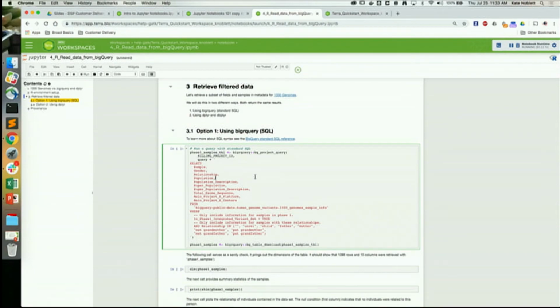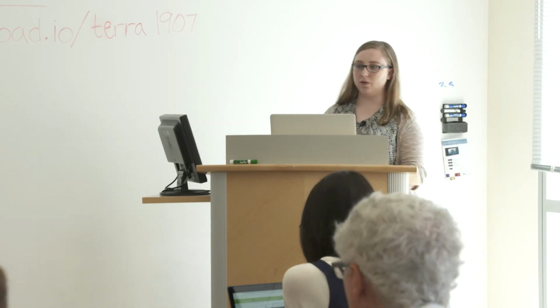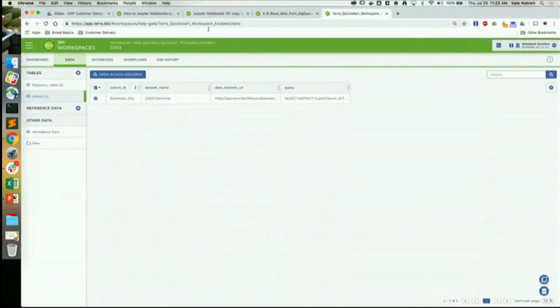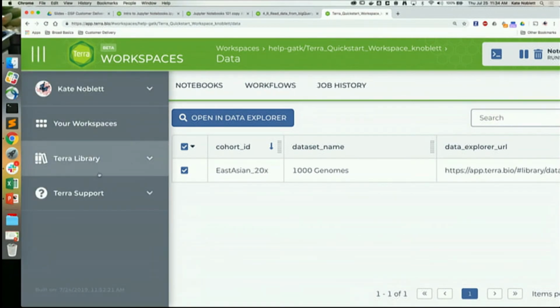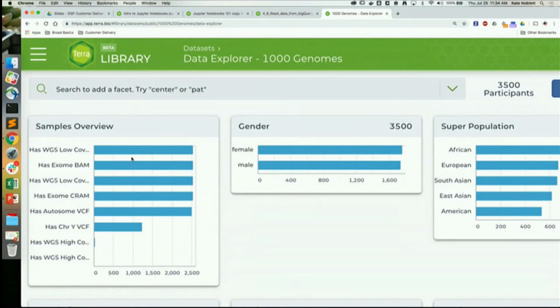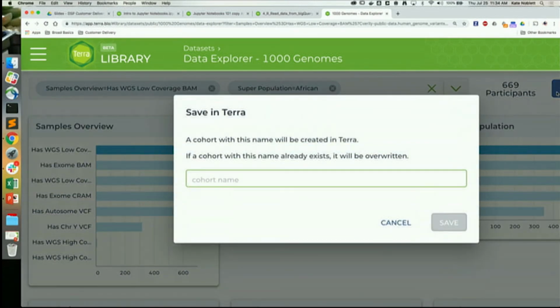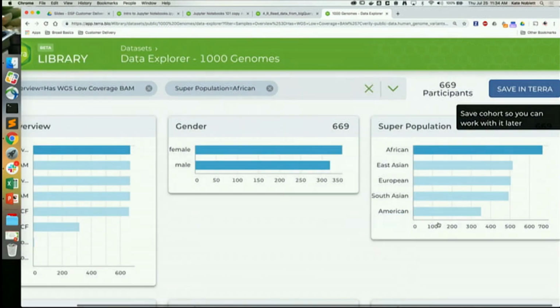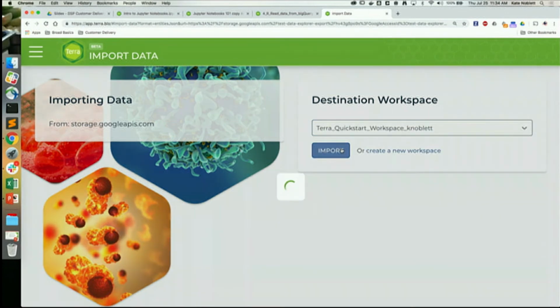Can you write custom queries which would include more than one cohort? More than one cohort, yes. If you go back to the Data Explorer, I can show you that. If I zoom in so you can see, and go to the Dataset Explorer, I'm going to go to the 1,000 genomes. Now let's say I wanted to make a different cohort and import it into the same workspace. I'm just going to select two things randomly and then save the cohort in Terra. I'm going to name this cohort 2. Hit save, zoom out a little bit, and then I'll import it to the same workspace.